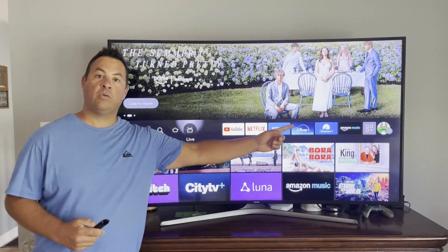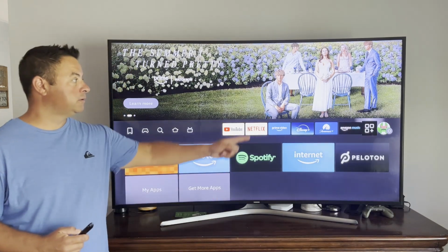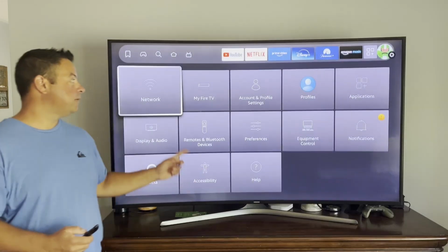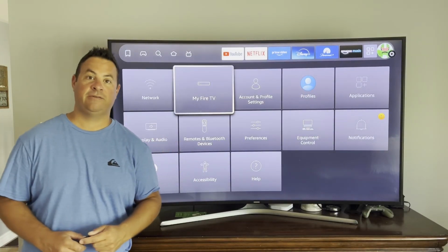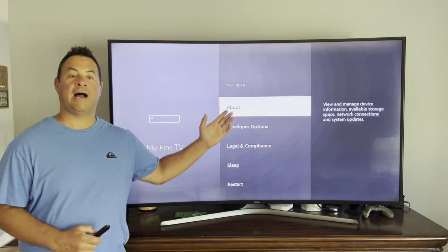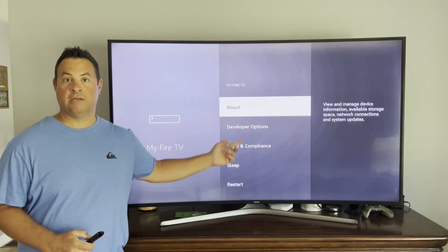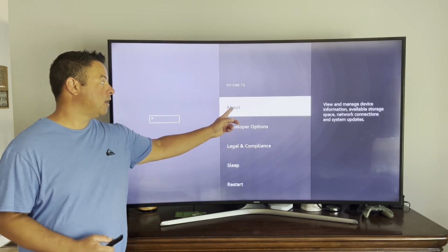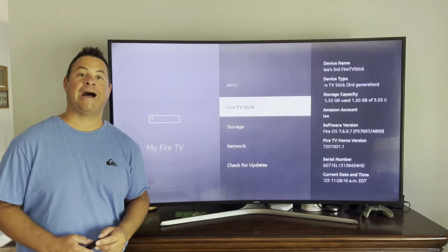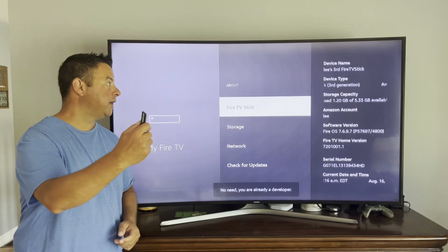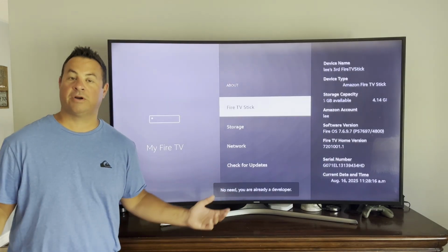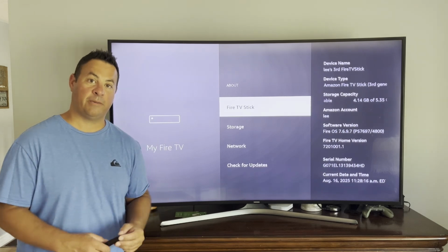We can head all the way down to the settings icon. Here's the settings button. Come down and look for My Fire TV. Click on My Fire TV. And here I have developer options listed. You may not, and that's okay. Highlight About and click on it. And then have Fire TV Stick highlighted. And we can click on it about 7 to 10 times, and then here it says, no need, you're now a developer, or congratulations, you are now a developer.